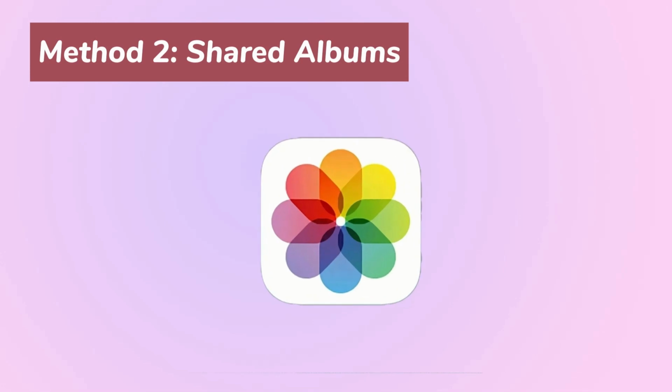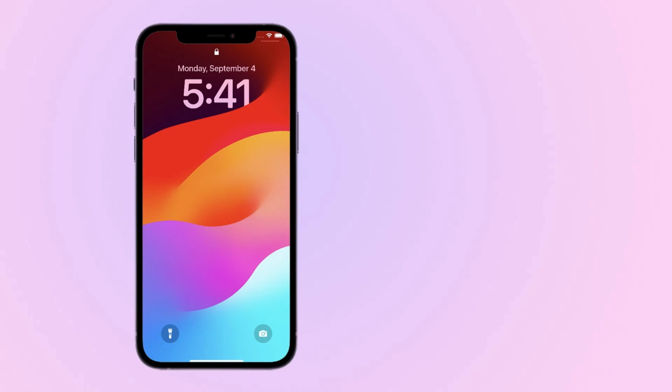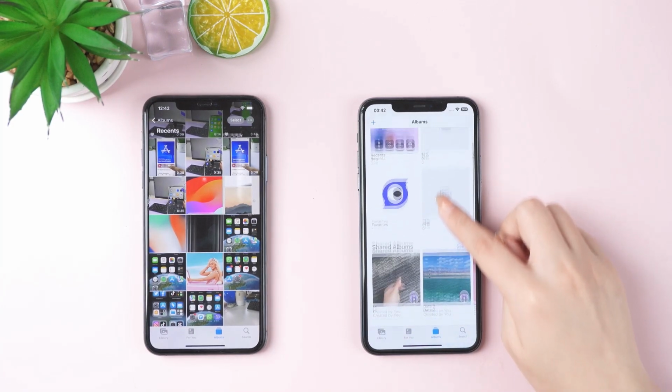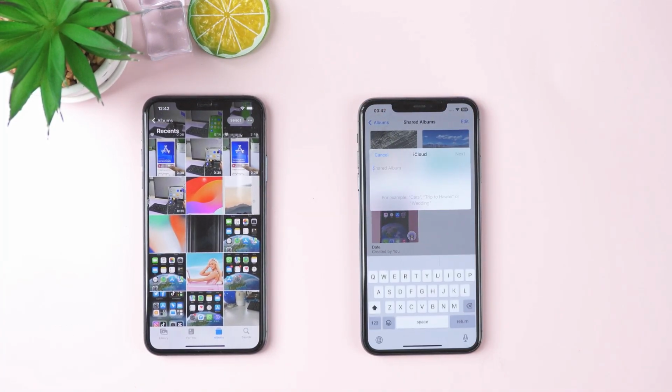Method 2. Shared albums. What if the receiver's iPhone is not within the range of AirDrop? You can use iCloud shared albums. Click the Albums tab on the bottom left corner, and then click the plus sign on the top right corner to create a new shared album.